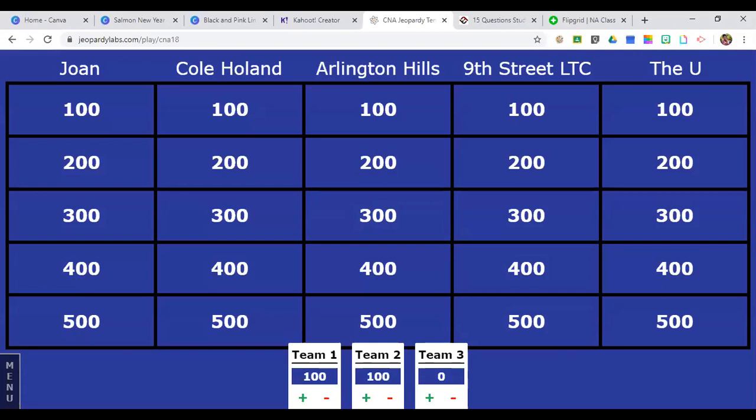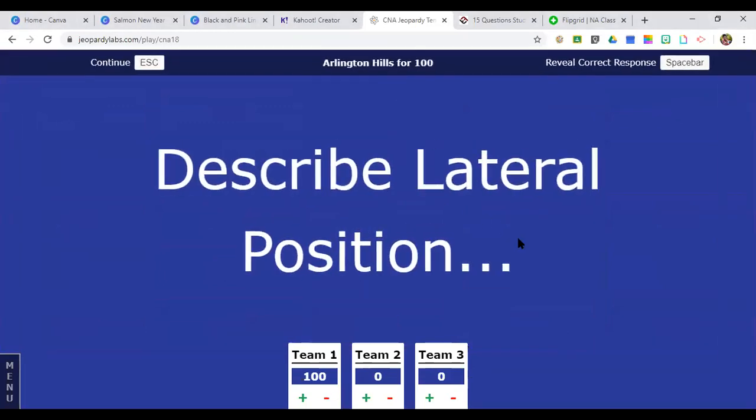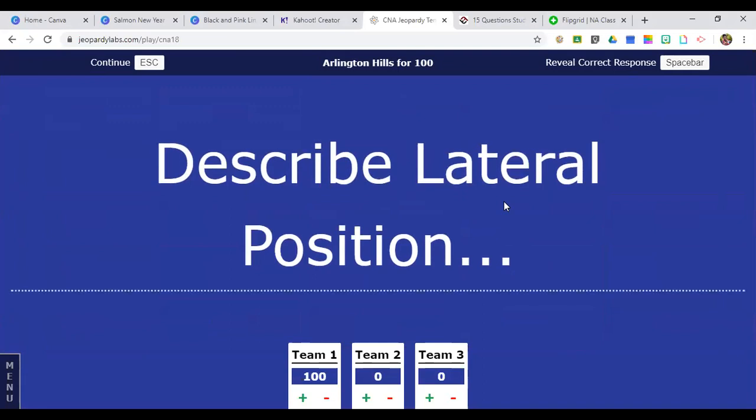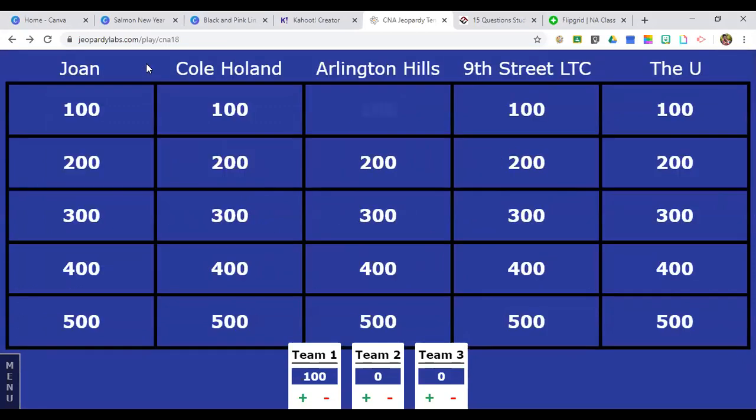I'm not familiar with Jeopardy. I'll take 100, Arlington Hills, a team. Then you click on it and got it. Okay, that's simple enough. And then the space bar is to reveal the right question. Then you can exit out of it, and it'll grade out.